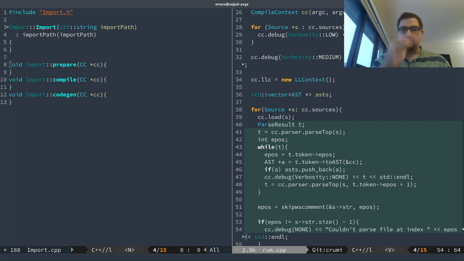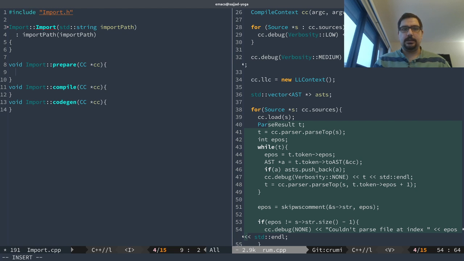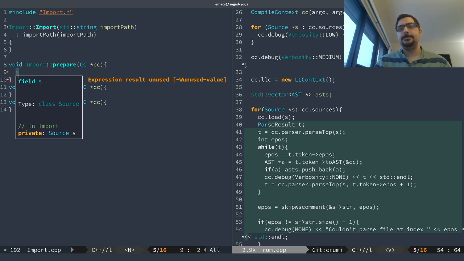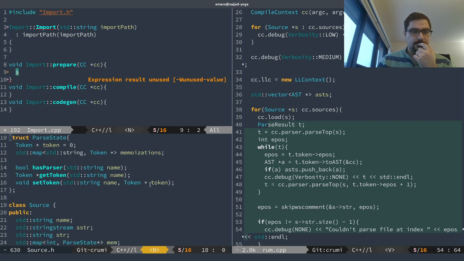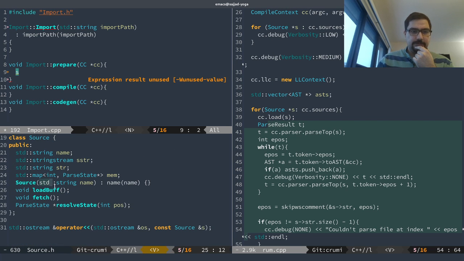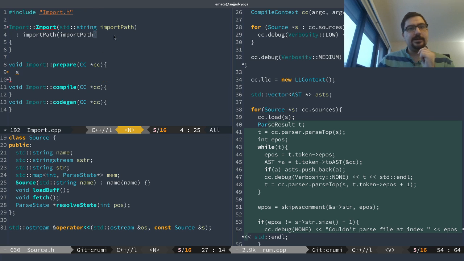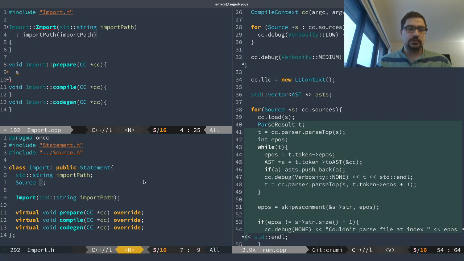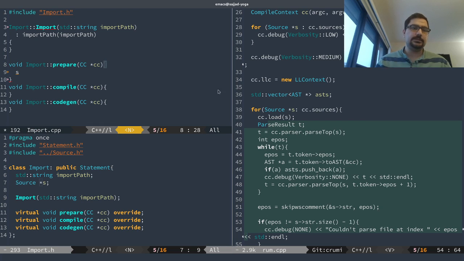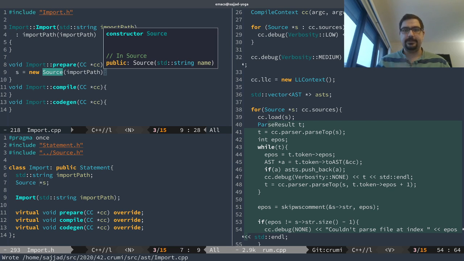So when you want to prepare, well, how do we prepare source? We have to give it a name. Okay, so we can do that here. I guess we can make it a pointer so that we can run it in the prepare function and not everywhere else, right? So here I am going to say this is a new source with import path. So we have it there.